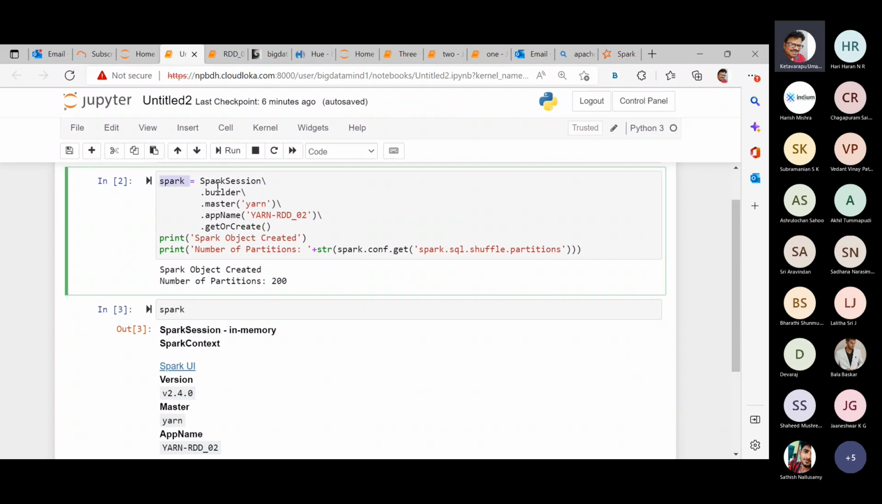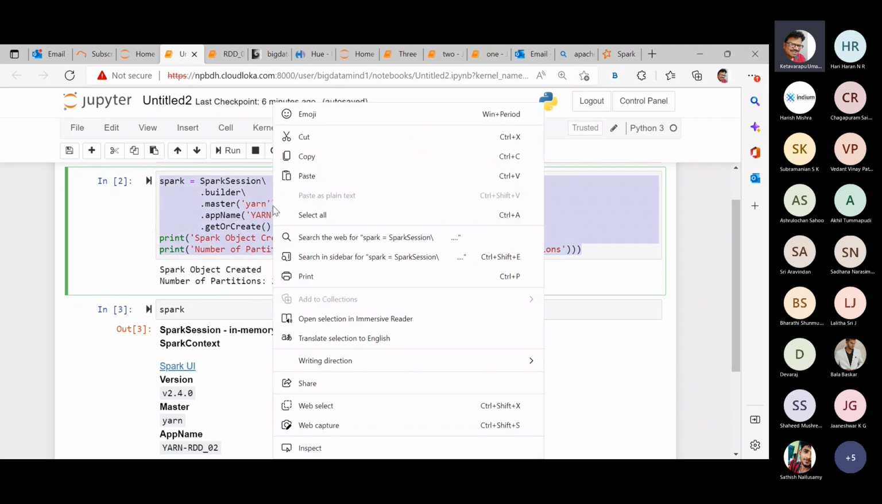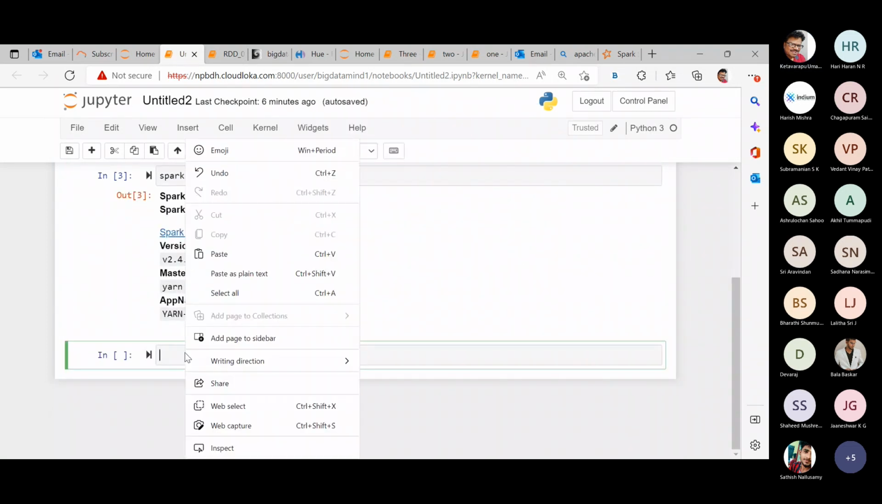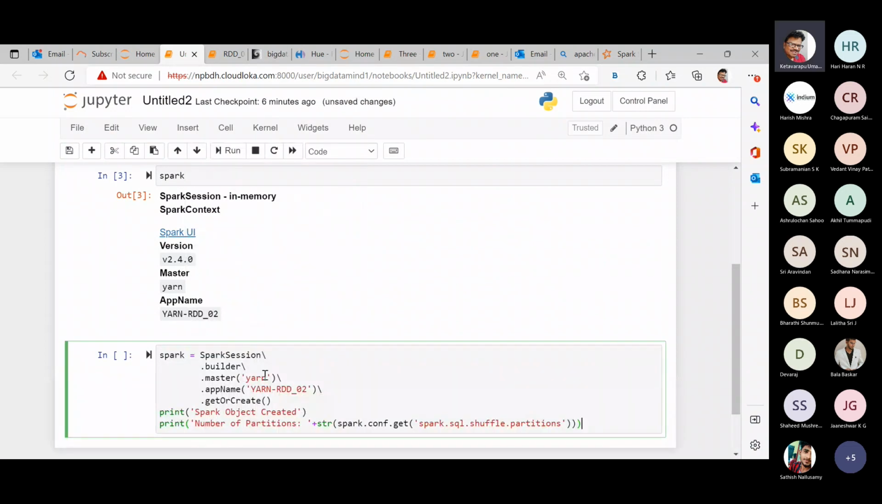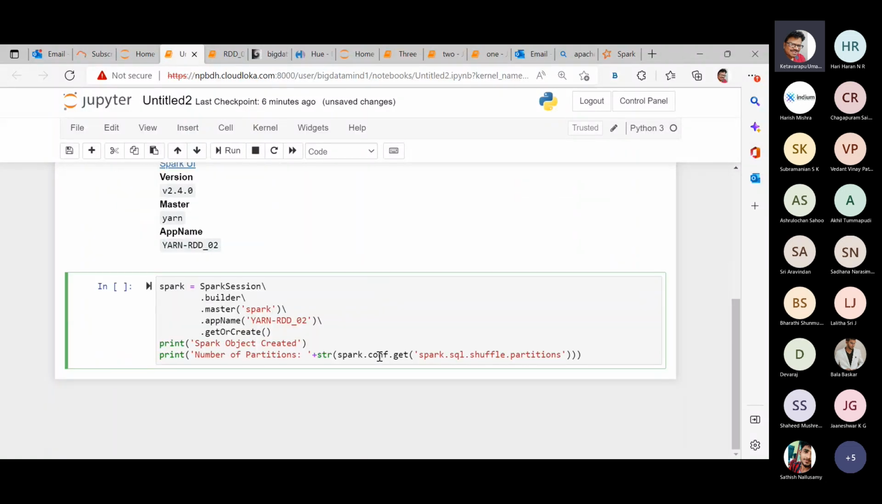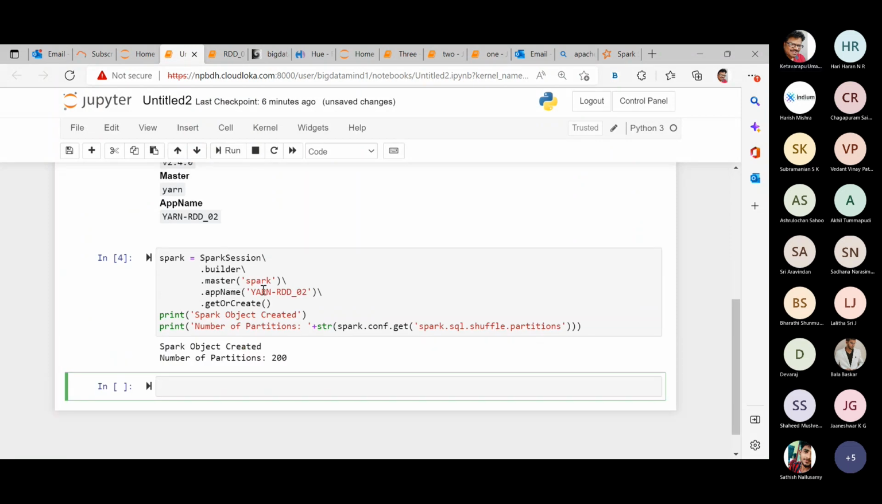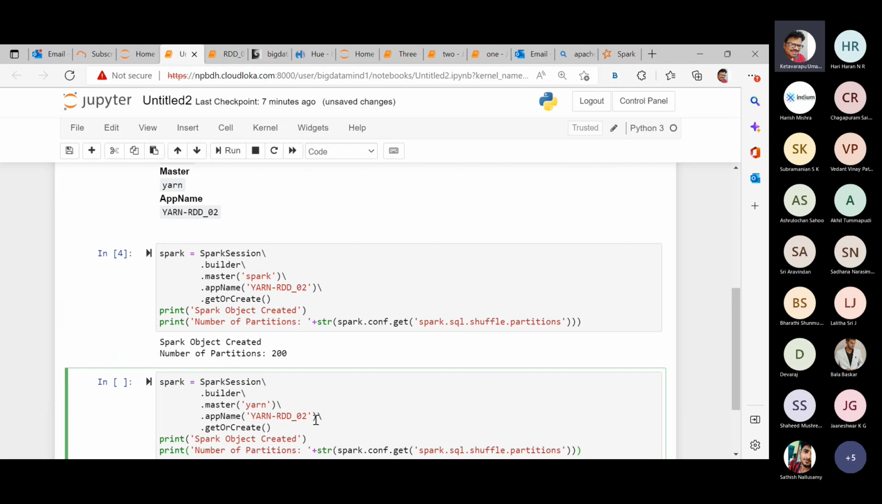Now let me give you one more option, friends. Just a minute. I want to get this information, paste it. This time, rather than YARN, I want to make use of local Spark, that we have seen. Let us run this. Here also it is running, no problem. I'm making use of this as local.